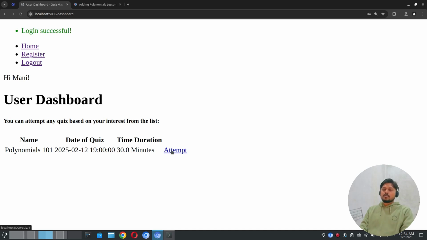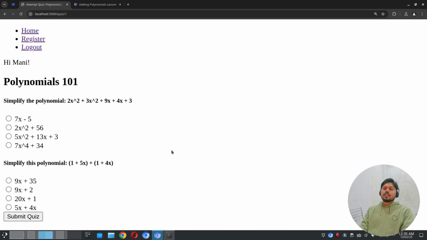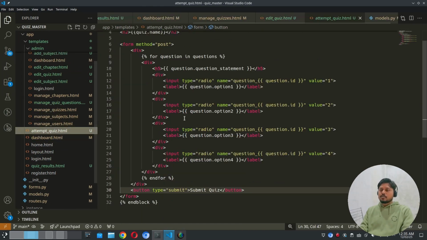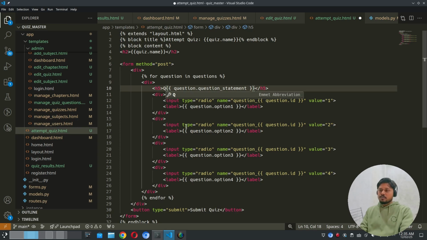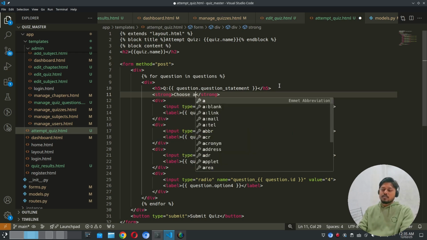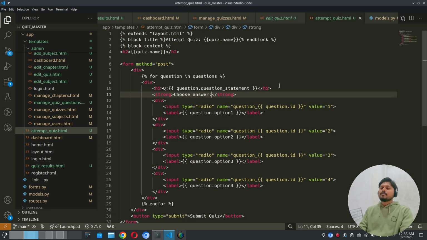Okay, so just try to attempt. In attempt we can see the URL is quiz and one. That is for the attempt quiz, and then we can see the quiz and the questions. One more thing, add this as question. So inside the attempt quiz, make this as question, and then make one more element and choose answer. That will be better.